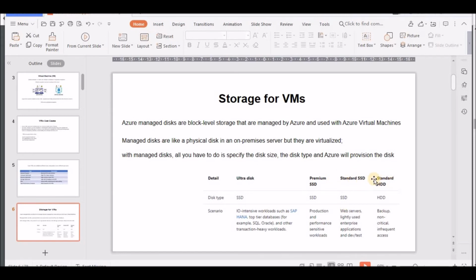Okay, and the other one is the standard HDD, which is a magnetic type, which we use normally. Okay, this can be used for backup and non-critical applications and infrequent access. So make sure whenever you are selecting standard HDD, it is used for backup or non-critical applications. Okay, and infrequent access, like some file servers you won't access frequently, right? That time you can make use of this option.